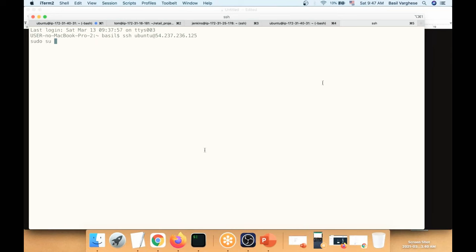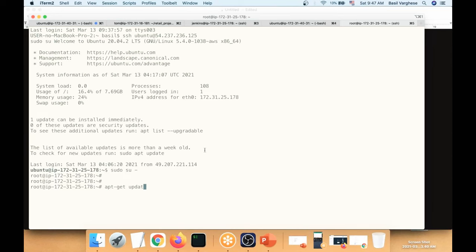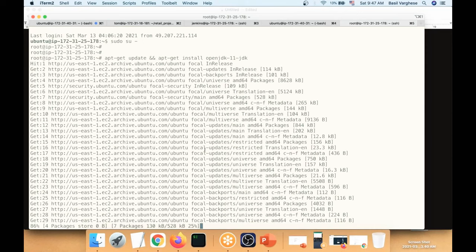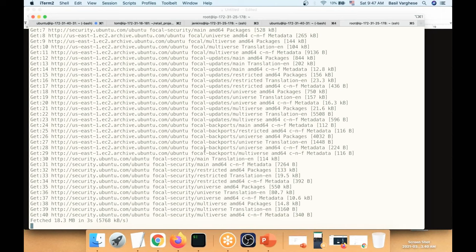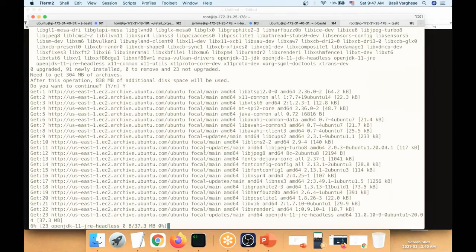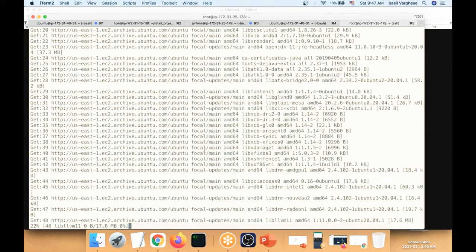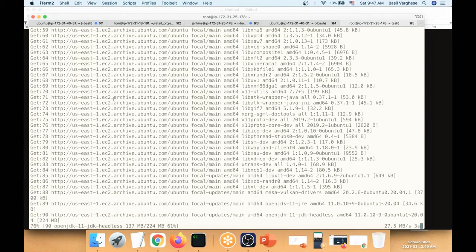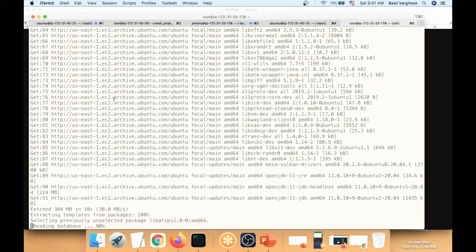You can use apt-get. I think the package name is... what was the package name? OpenJDK 11 JDK. Is this correct? I think this is the package name for Java. Java must be installed on the slave machine. That's what I'm doing. Yes, the package name is correct. If Java is not installed, you will get an error if you try to create a slave machine. Java must be installed before you add a slave.